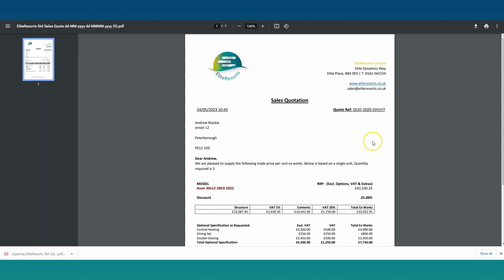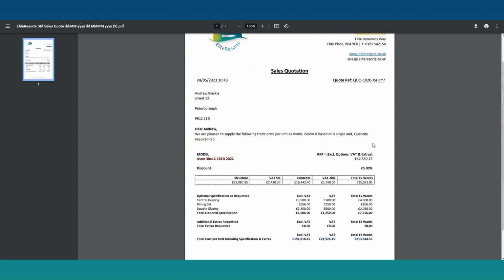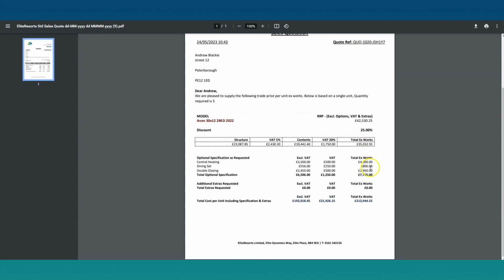You can then send out the quote template. This can be fully designed in your own branding and display which information you need, crucial to the customer. For example, you can choose to display or not to display the discount line, your manufacturer's RRP, and then the option specification as requested, with a total at the bottom of the full overall value of 5 units.